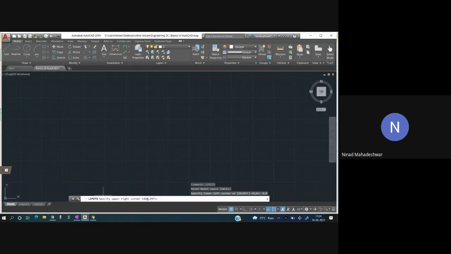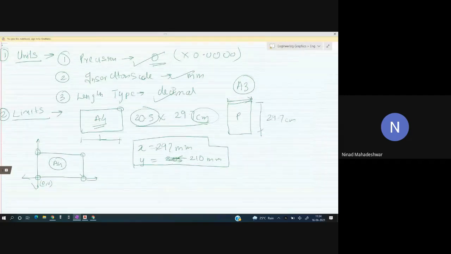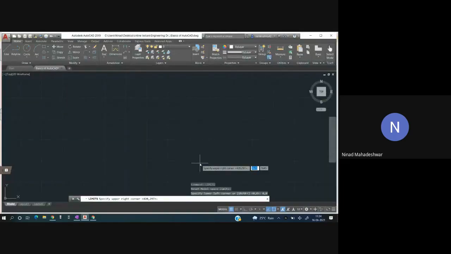Now you will see these are the dimensions of A3 size. But we have to know the dimension of A4 size. A4 size has a dimension, X coordinate is 297 and Y coordinate is 210. So that thing we have to put over here. Not 210 first, that is 297 and then 210. Press enter, so you come out of the command.